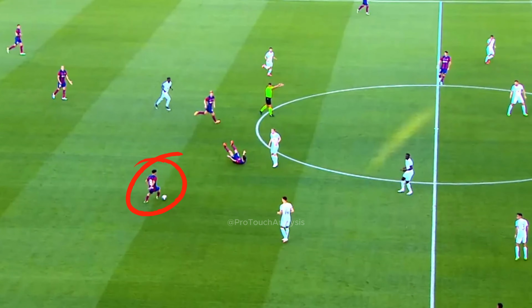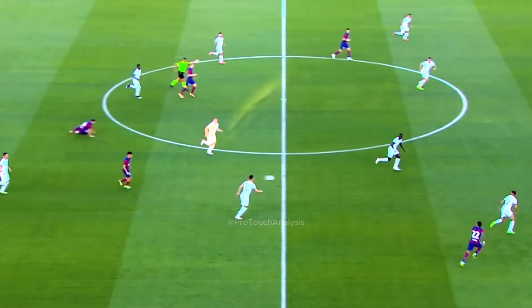Before Pedri receives the ball, he has scanned his shoulder and noticed the run of his teammate in behind the defense. Pedri hits a through ball to his teammate but unfortunately isn't on the same page as him.